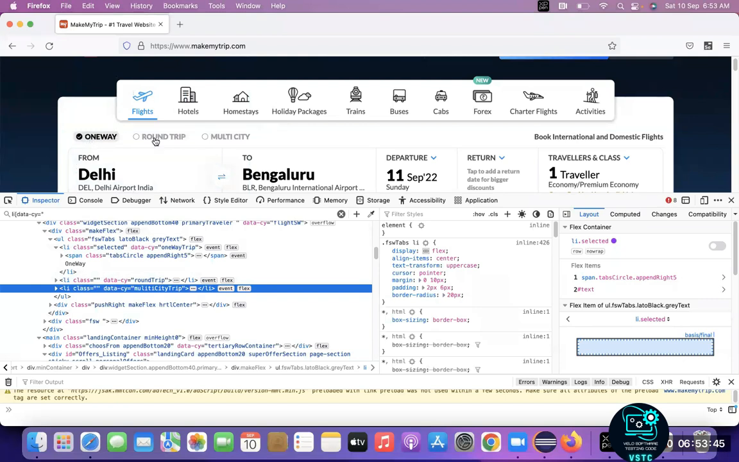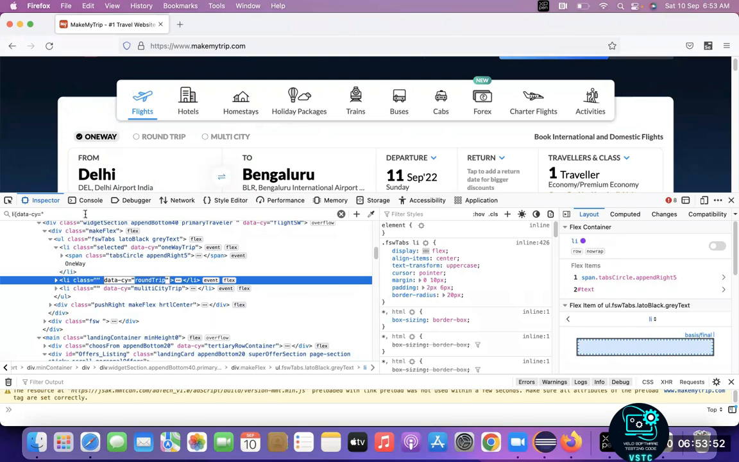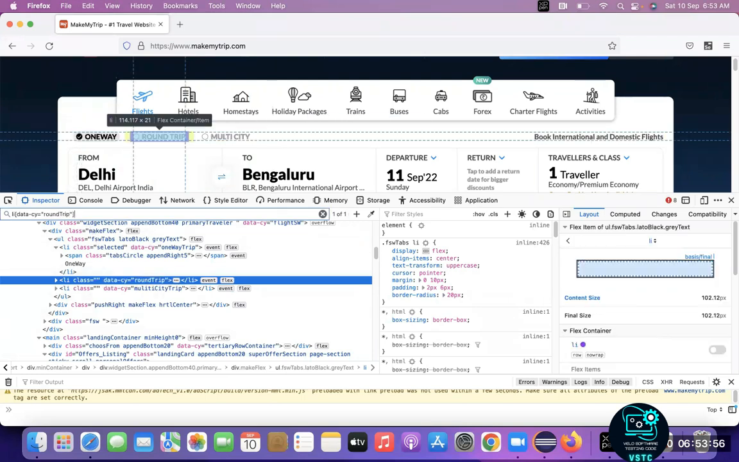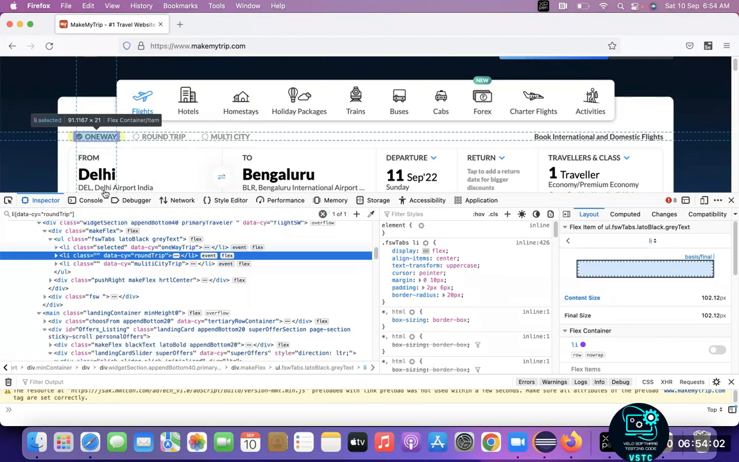Now, if you want to select this round trip, what I will do, I'll copy this data-cy value. Okay. So as of now, I am in this list item. I want to be more specific. So I want to go to the descendant.